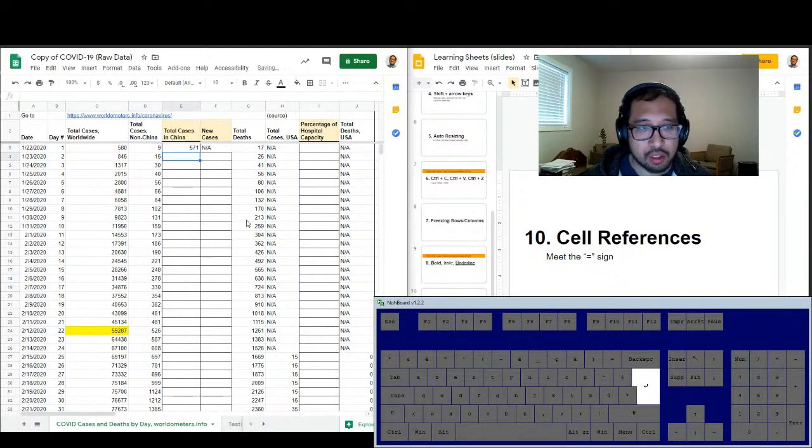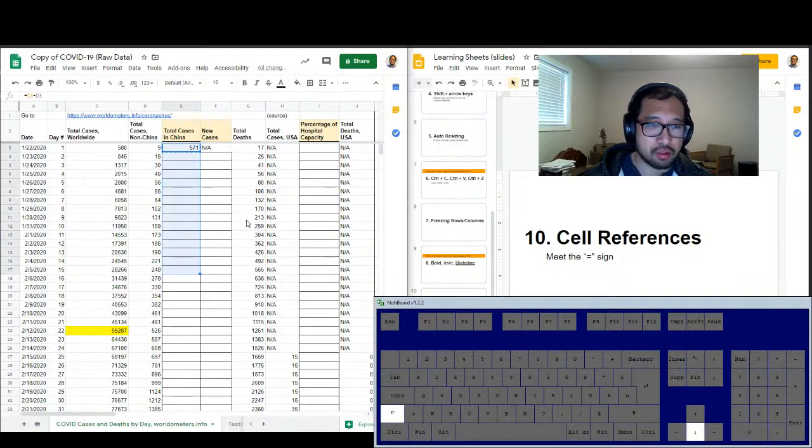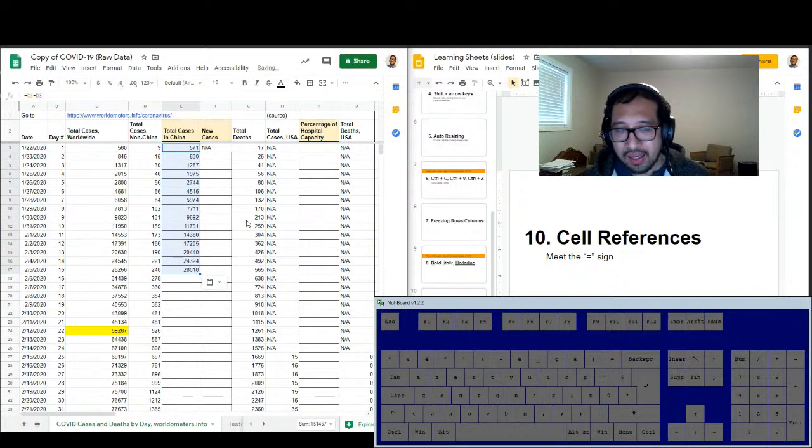And when I hit enter here, well, I still get my 571 from before, but here you will notice something magic. If I were to copy and paste down like this, wow, that actually calculates all of the cases in China. Why is that? Well, if I click here on the first cell, it says C3 minus D3. And when I click down one line, now this line says C4 minus D4.